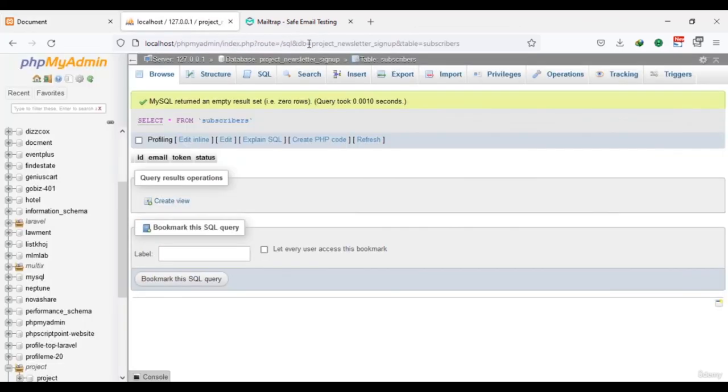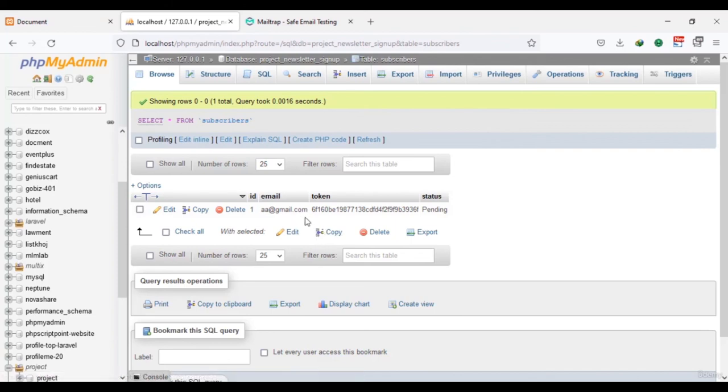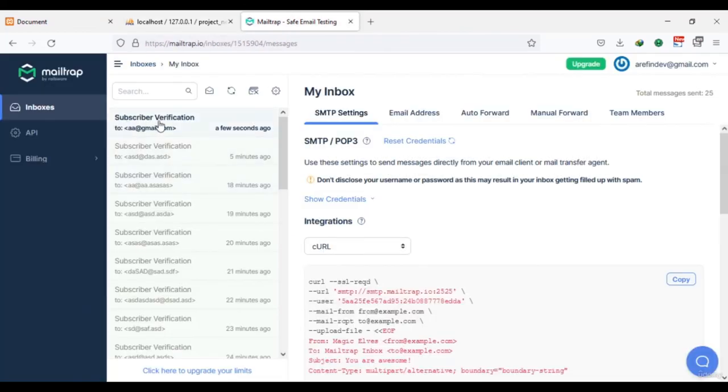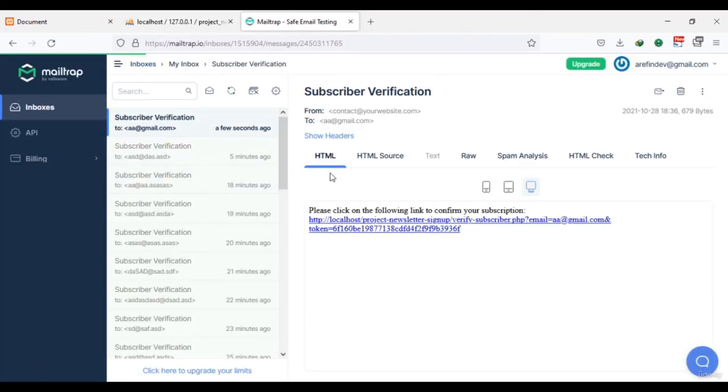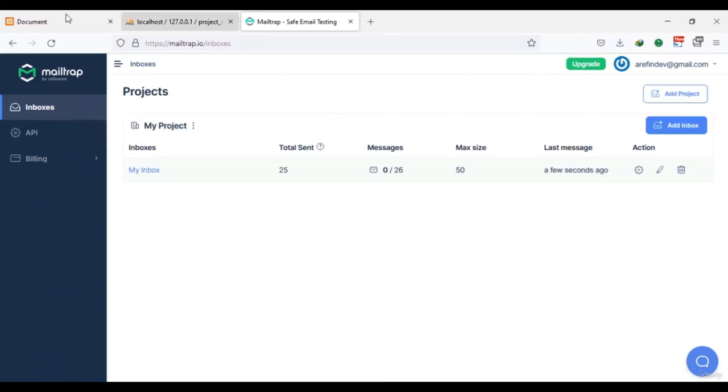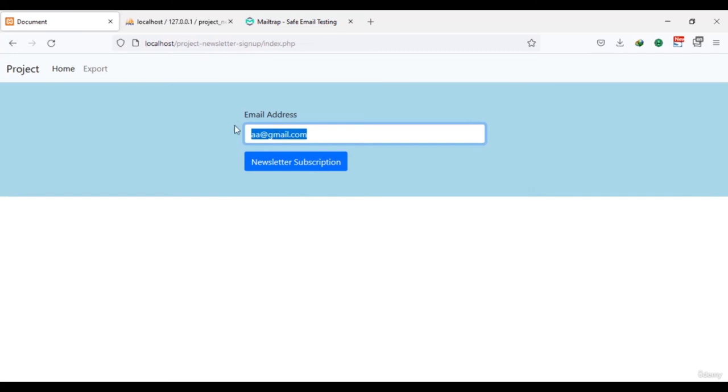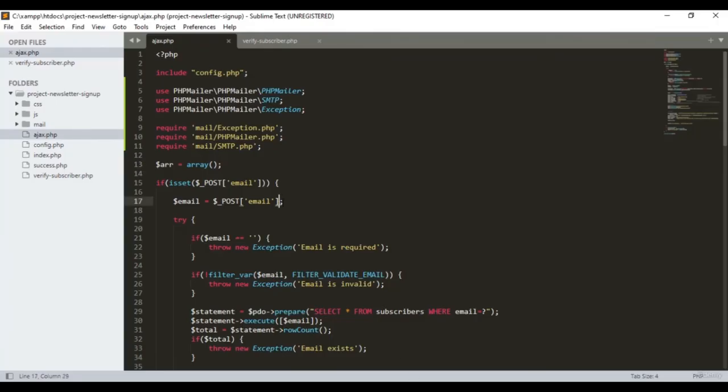So this was the problem. In subscribers it is coming, and also in email you see that the email comes right now. So everything is okay, but the problem is here the success message is not showing and data is still in the text box. So how to fix this?